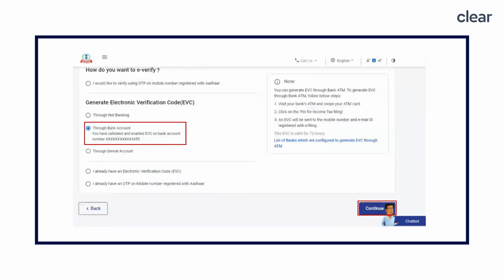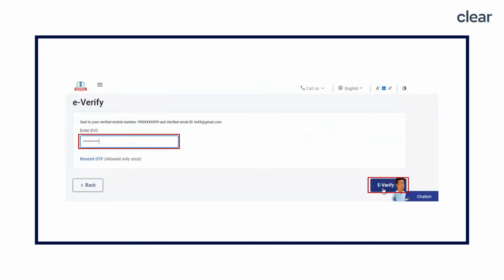Select that. To verify through a bank account, you must have a pre-validated bank account. A pre-validated bank account is also a must for receiving your income tax refund. To know how to pre-validate your bank account, you can refer to the link given in the description box below. After selecting the option through bank account, click on Continue.